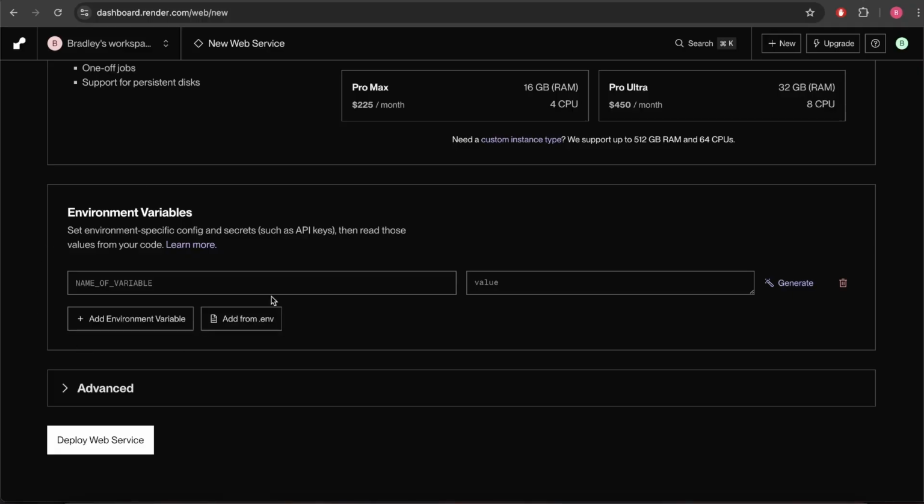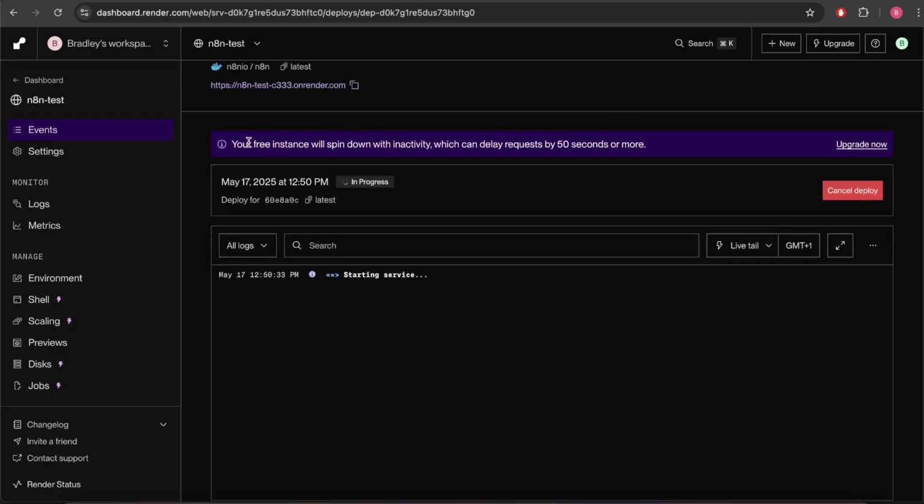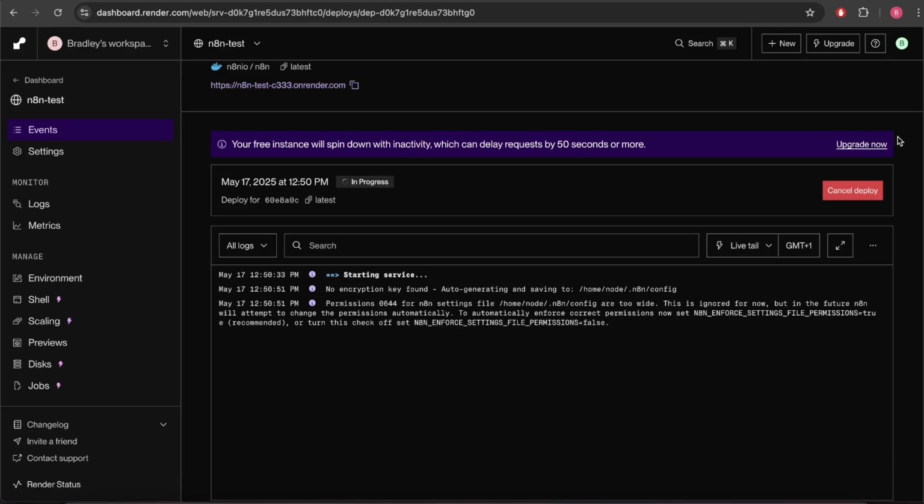In regards to the environment variables, this is more for when you're configuring larger projects. We don't need to allocate any right at this instant. So we can deploy this web service, and this will take a fair bit of time. So I'm going to speed through this section. And just to note, as you can see here, your free instance will spin down with inactivity, which can delay requests by 50 seconds or more. So it'll take a minute in order for the server to spin back up to process a request, which is a fair chunk of time, especially if your automation workflows are time dependent. So please bear that in mind with the free tier. If you want to avoid this, upgrade to the starter pack, which is only $7 per month.